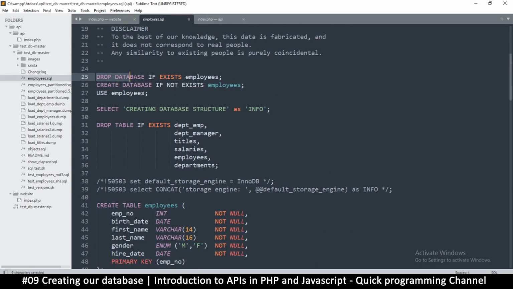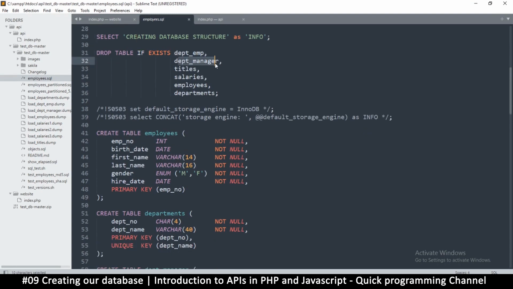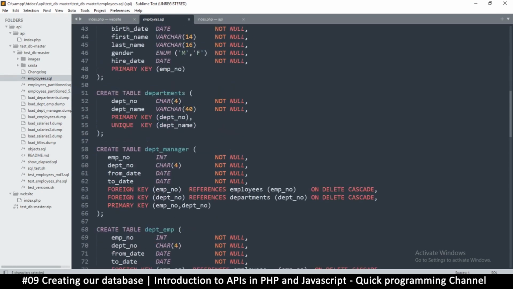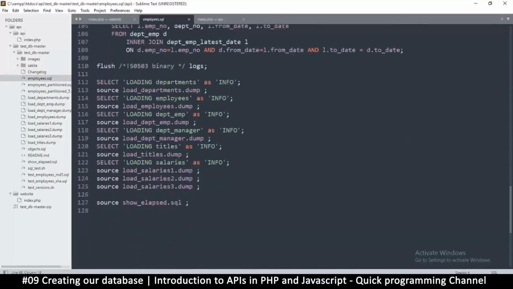Let's come down here and look at this: drop database if exists employees. So there must be an employees database, I guess. If it exists in your system, it's going to be dropped, so just be wary of that. And then create database if not exists employees, and then use employees. Okay, so this is normal SQL. It's going to create some tables here: department manager, titles, salaries, employees, departments. Then there's the structure for the employees, department manager. This is looking pretty good actually.